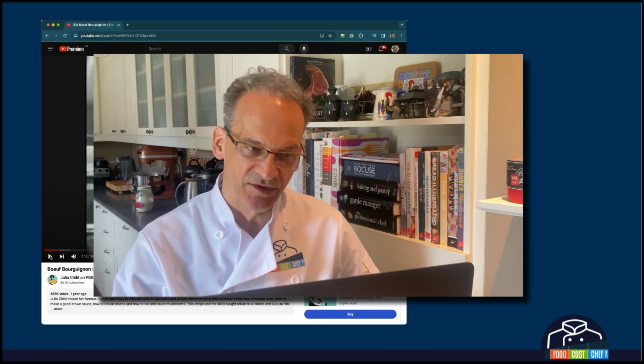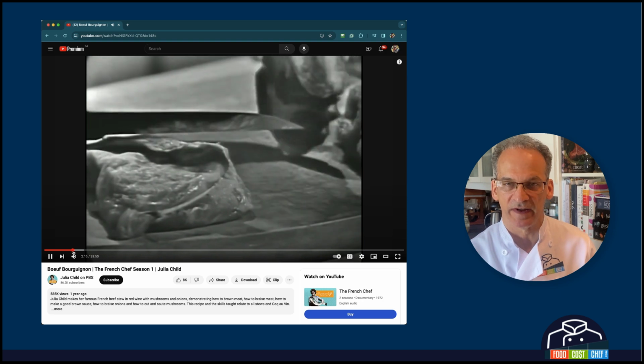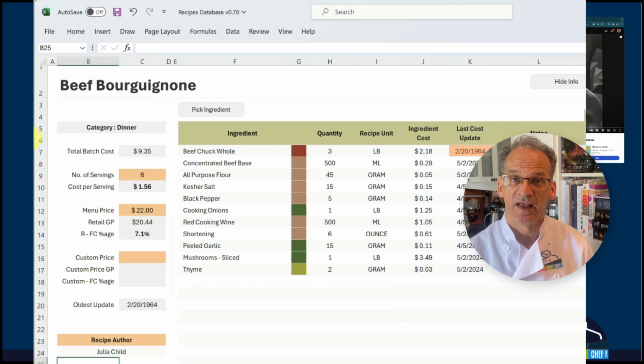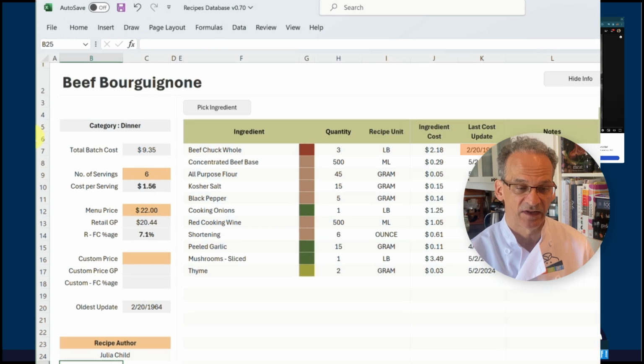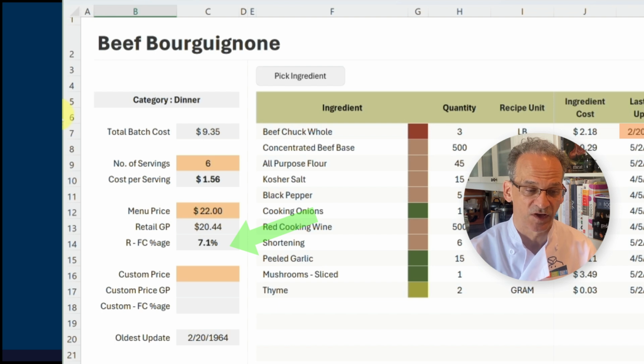Hey, chefs, I costed out Julia Child's famous Beef Bourguignon recipe. I copied the recipe after watching this YouTube video of her very first show ever in February 1964. I took all the ingredients from this recipe and plugged them into the Food Cost Chef calculator and got my cost per serving down to $1.56 or 7.1% food cost percentage.